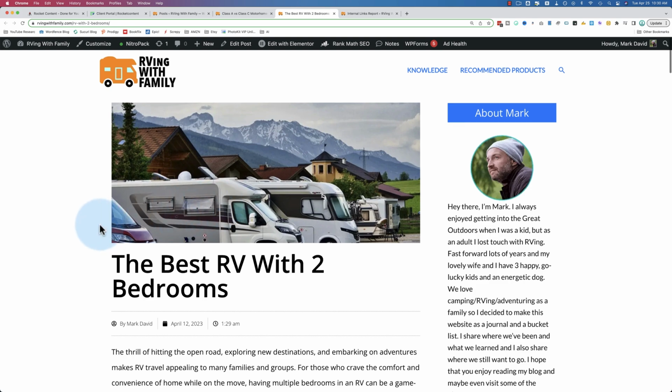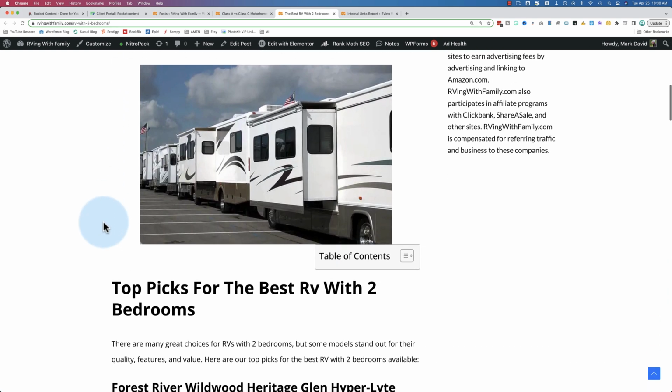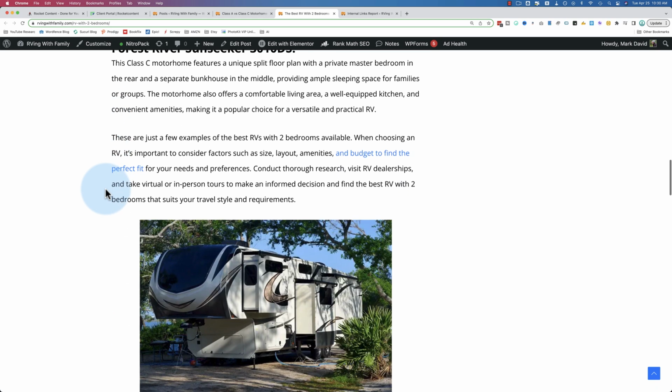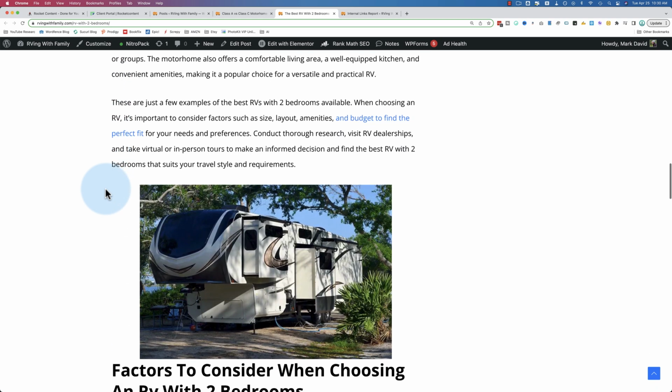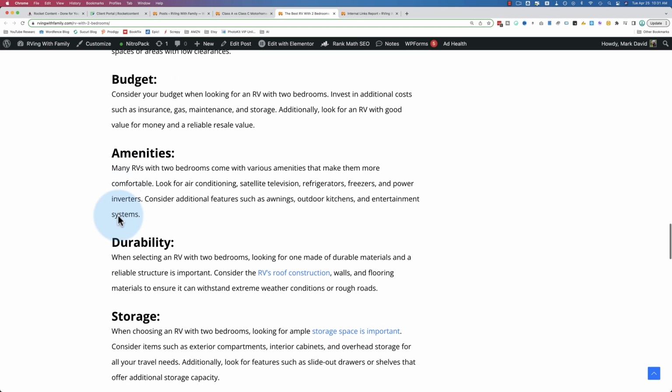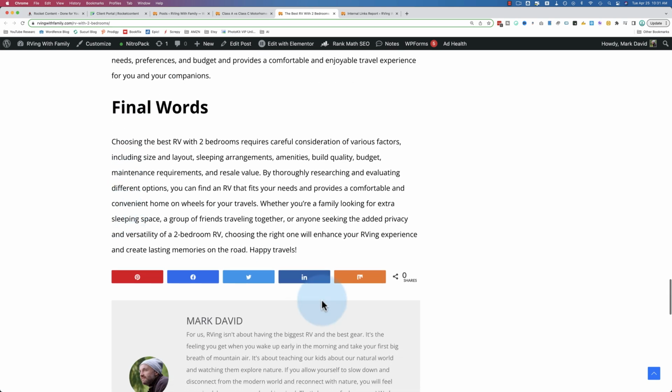They added this image here. Let's just scroll through this post. They added this image here. I didn't add any images. I haven't done anything to this post. This is what they've published, and this is what I'm showing you. This image here. And that's all for the images.